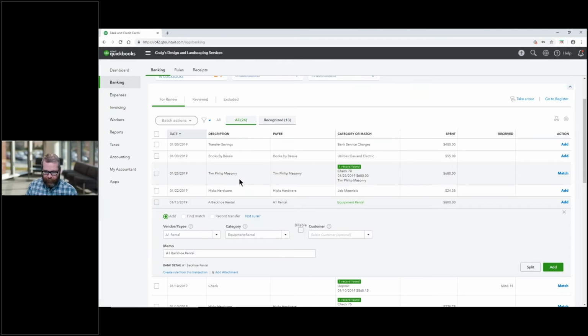Right here, we also have this transaction that happened on 1/25/2019 with Tim Philip Masonry. It sounds familiar, right? Check number 78. That's the check that we just wrote that happened on 1/23/2019. You know how I mentioned earlier how if you record something manually and then once it clears the bank, you download it, you can still make sure that it doesn't get entered twice? Well, with that transaction that I just recorded a moment ago, I clicked add. That was what I saw here up on the screen.